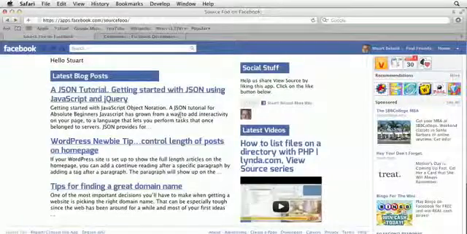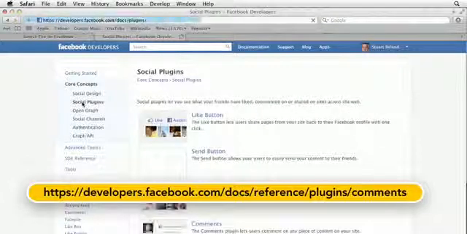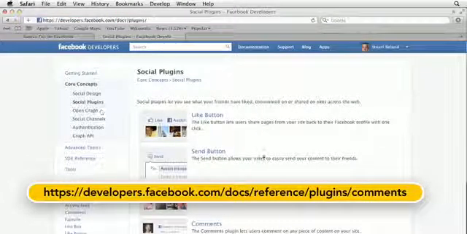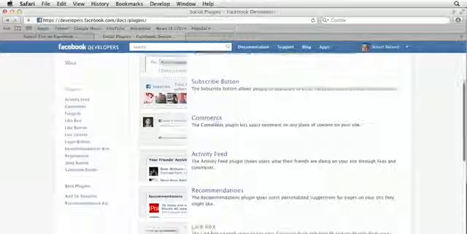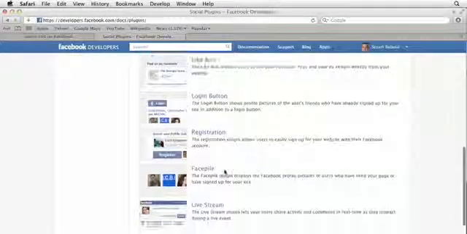In the previous movie, we learned how to add the like button to our app. So let's go and explore some of the other options that we have in social plugins. And I'm going to add a couple of them. So I'm going to click over here to go to the social plugins. And you can see that there are a number of plugins available to you, including comments, which is one I want to add right now, and also something called Facepile.